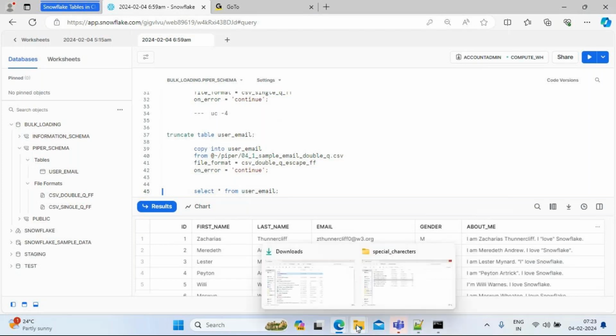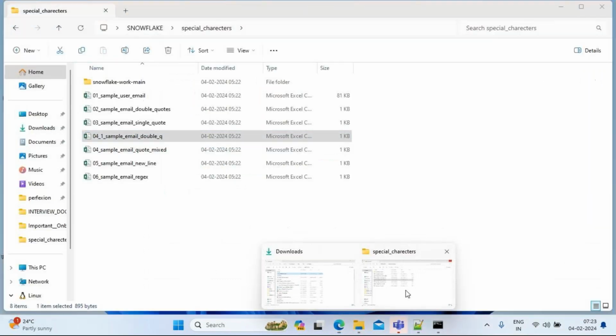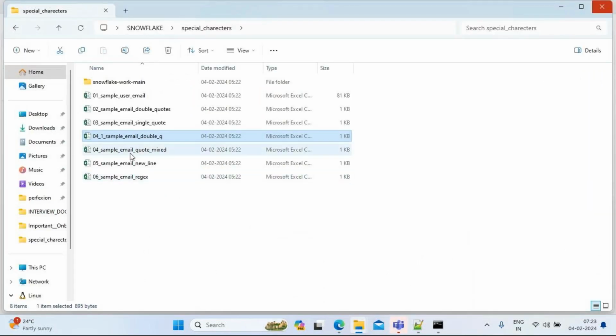Okay, what I'm going to do, I'm going to continue with the remaining 3 discussions tomorrow. In that we are going to have single quotes and double quotes mixed, and then handle the new line, and then replace some special characters using regular expression replace. I'm going to close the session right now.